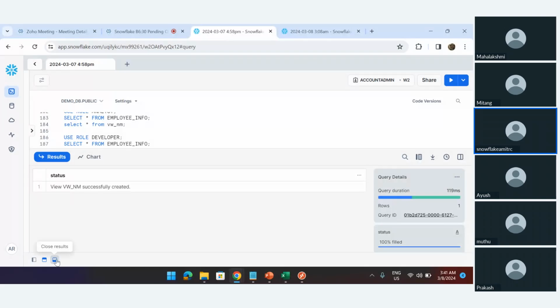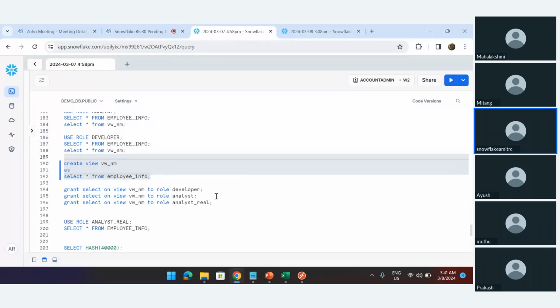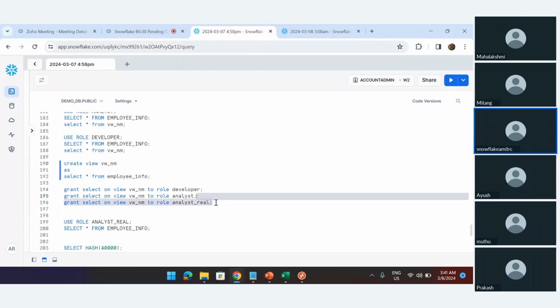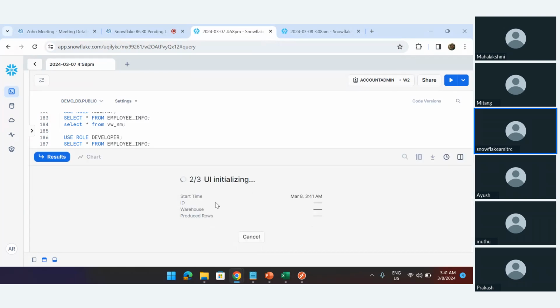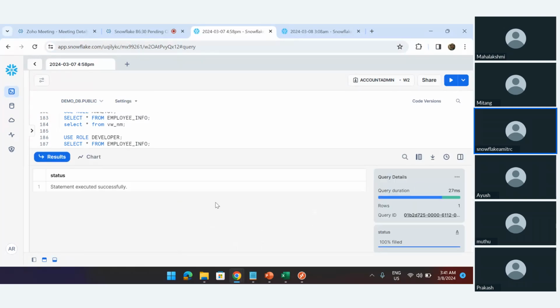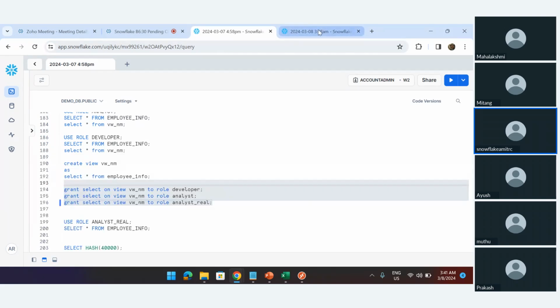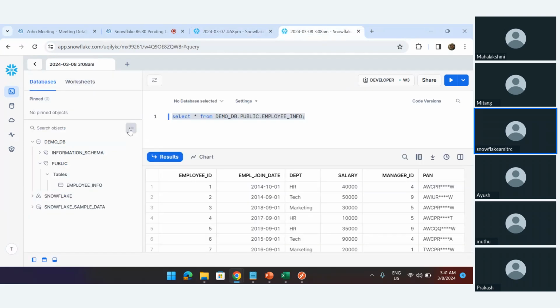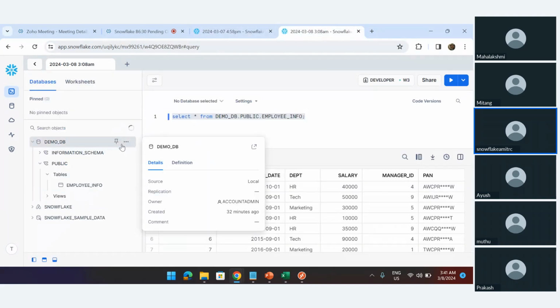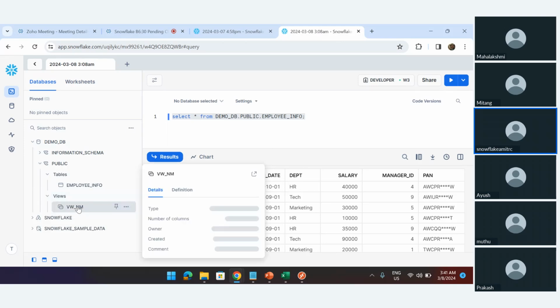Once the view got created, we are assigning the view to these 3 roles: analyst, analyst_real, and developer. So let's provide this view access to these 3 roles. Once it is provided, I can go to this account, and if I refresh, you can see that the view is available.